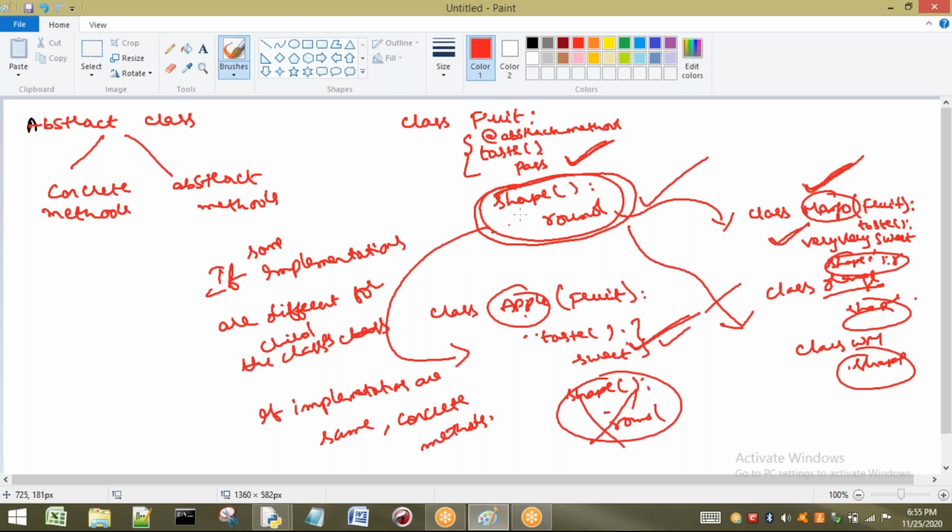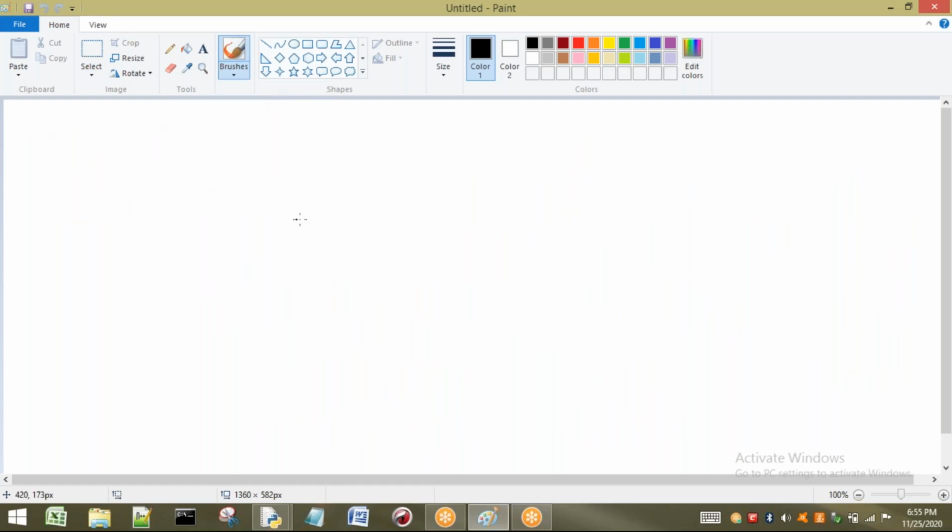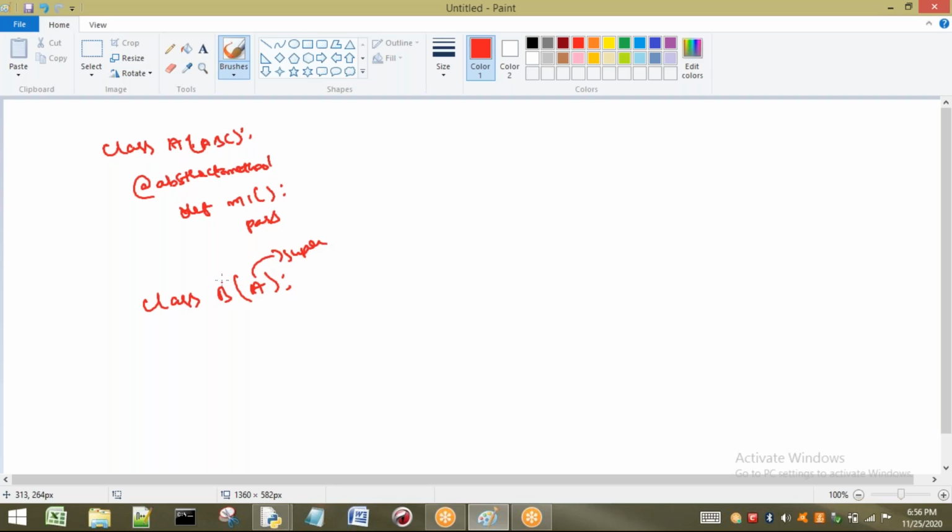Now the thing is, who is responsible to implement the abstract methods? If you write an abstract method in a class A, who has to give the body? Someone has to give the body. For example, with the abstract method decorator, here I am writing def M1. This is an abstract method. So who will give the body for this one? It's the child class, those who are extending these properties. So now A acts as the superclass or parent class, and B acts as the child class or subclass. So B is responsible to give the implementation for this abstract method.